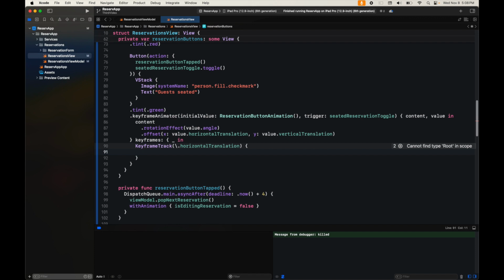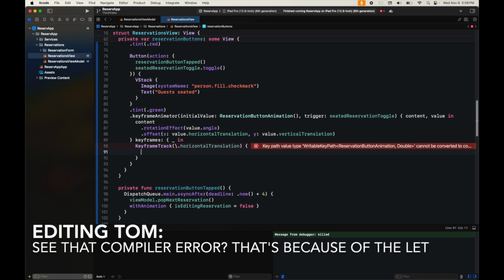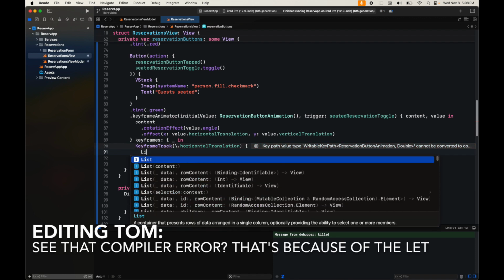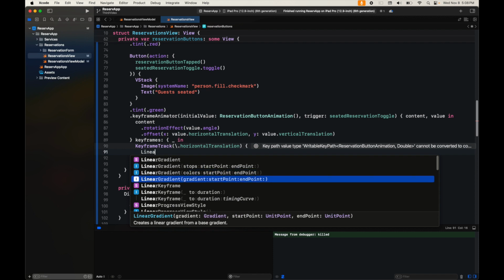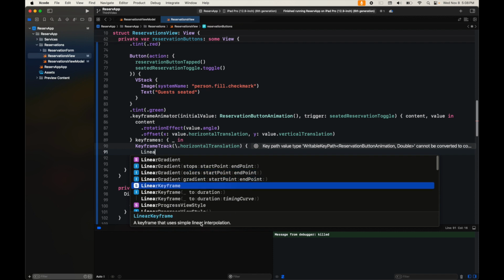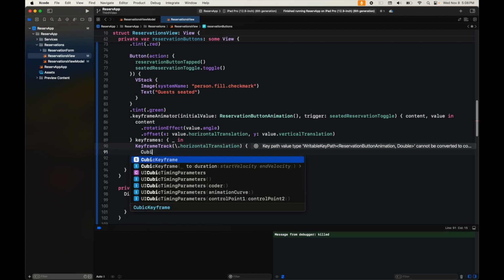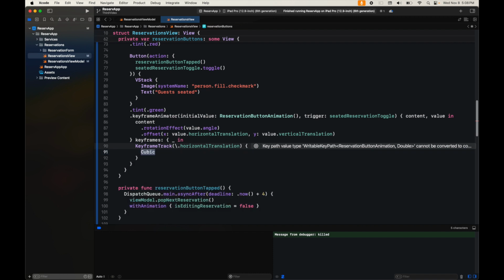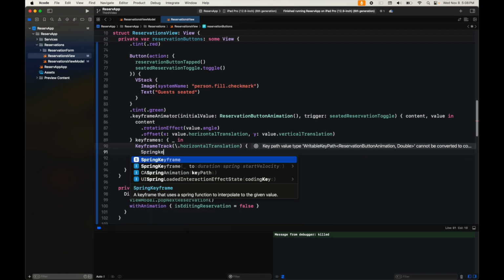Now here in the track, we're just going to handle the horizontal translation. And how do we do each of these? We have keyframes, so we have different options. We have the linear keyframe to linearly animate this, so linear interpolation. We have the cubic keyframe, and we have a spring keyframe.